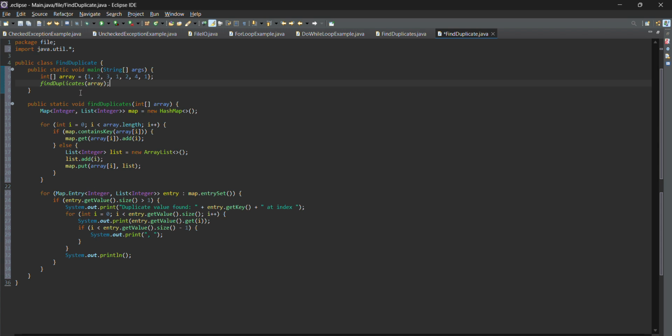Another one is public static void findDuplicates. This is the findDuplicates method, the main method to find the duplicates. It takes the integer array as input. It creates a HashMap called map. This HashMap will store each unique number from the array as a key, and the value associated with each key will be a list of the indices where that number appears in the array.